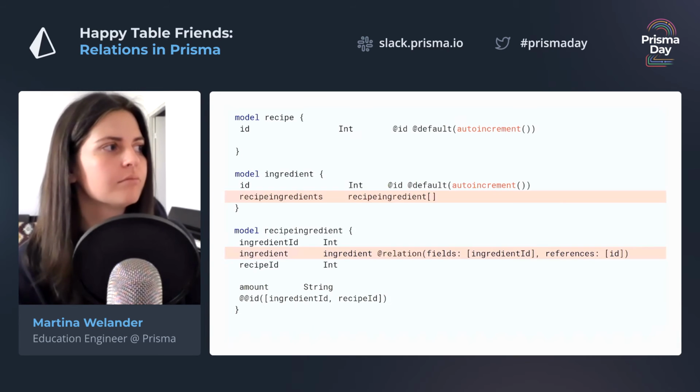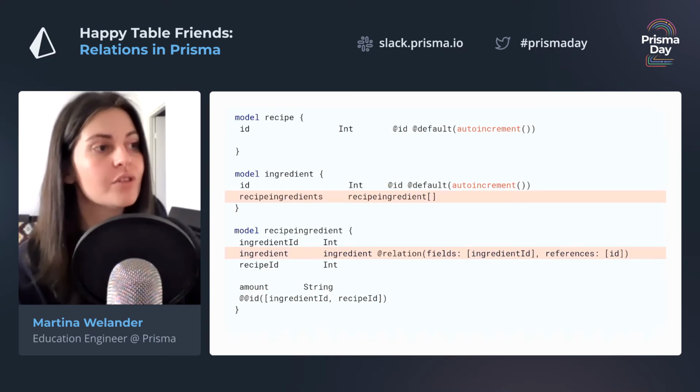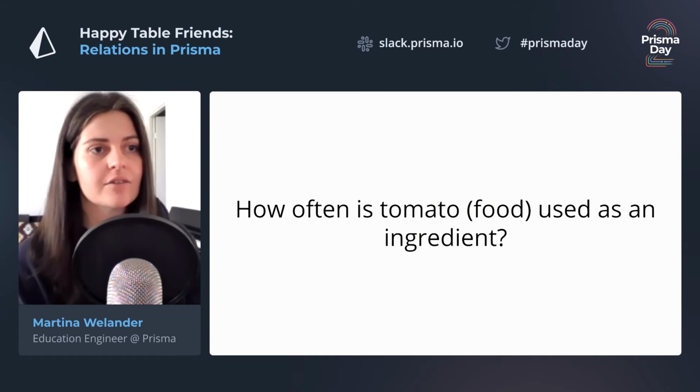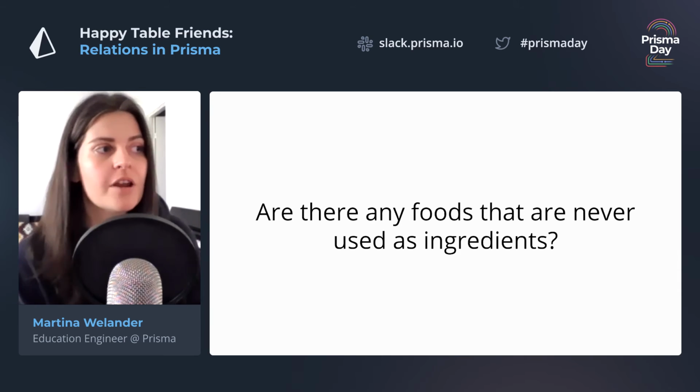So an example of how you would use this relationship, before I move on, is how often is tomato used as an ingredient? I can do that with the relationship I just created. I can also do something like, are there any foods that are never used as ingredients?